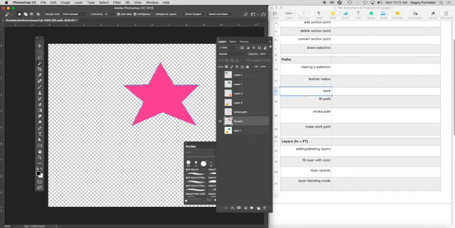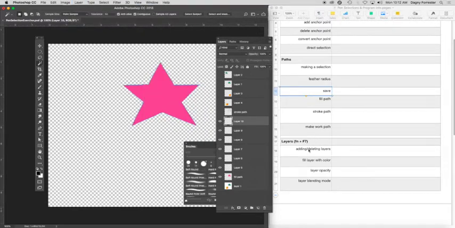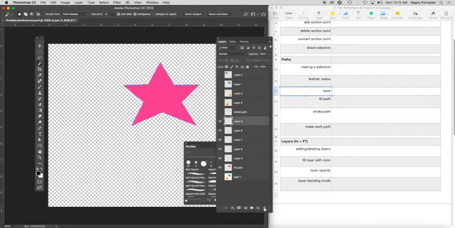You can always come to the bottom and add as many layers as you want, or come up to layer, new layer, add them here, and this up arrow symbol is shift, so you can always do shift command N to add layers. Now if you've added too many like I just did, you can click the trash, then click yes, or you can just select the layer to get rid of and press backspace delete, and it will delete them.